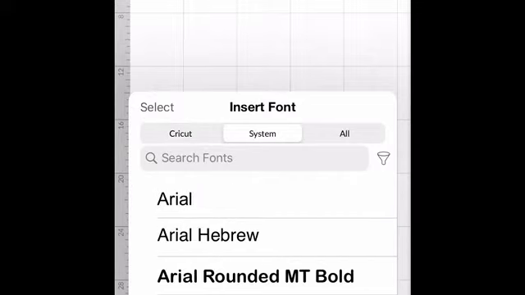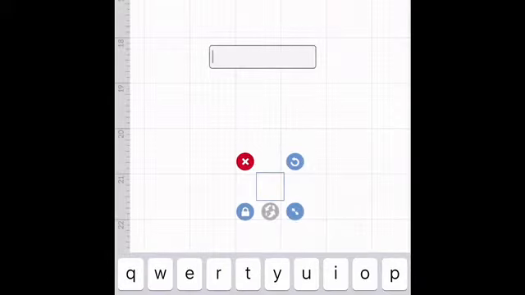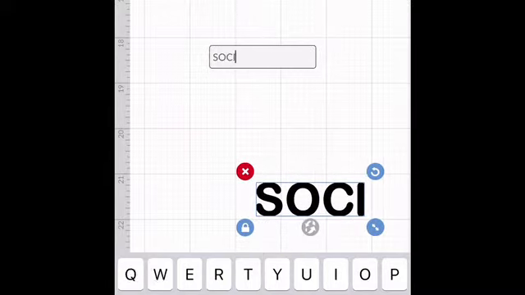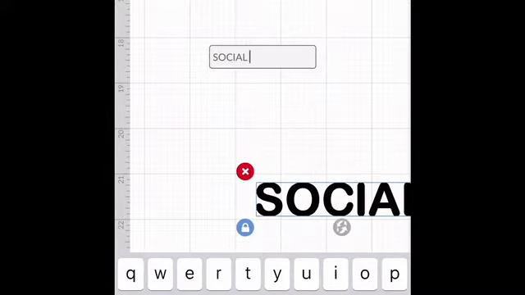Under System, whenever you begin downloading fonts or the fonts that are free, they will fall under the System tab, okay? So just for the purposes of this video, I'm going to use the Arial Rounded MT Bold. That's because everyone should have that font. And I'm just going to type out the word social in all capital letters. And if you're like me and you're not great at spelling, Design Space does have spell checking. So that's a great feature.